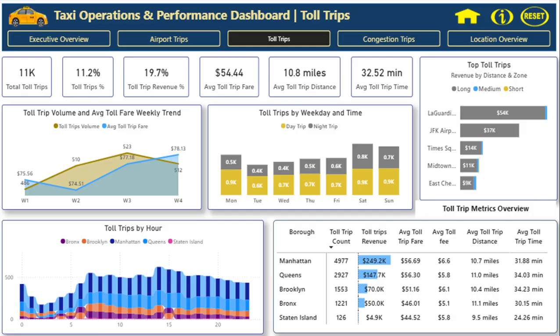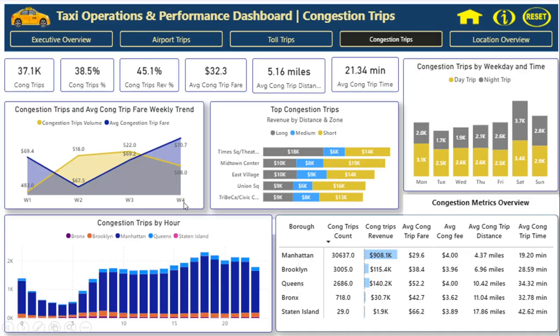And the average toll trip toll fee is $6.6. This is included in the fare. And you can see the distance of average toll trips here and the toll trip time. Now we'll go to the congestion trips.